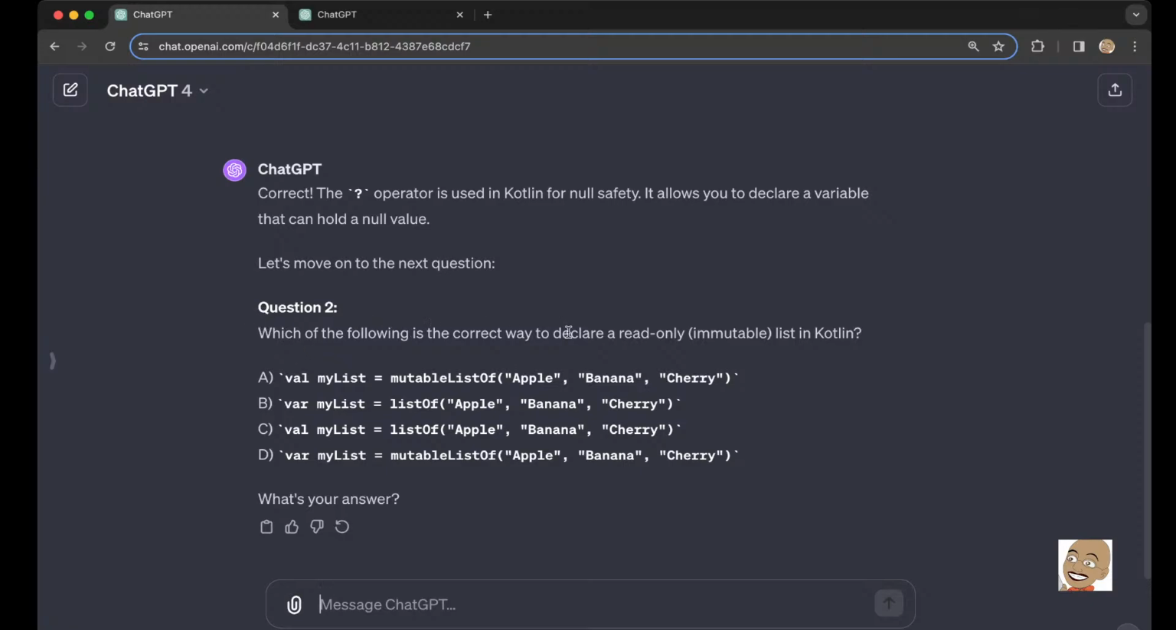Which of the following is the correct way to declare a read-only immutable list in Kotlin? Is it A, this? Is it B, this? Is it C, this? Or is it D, this?